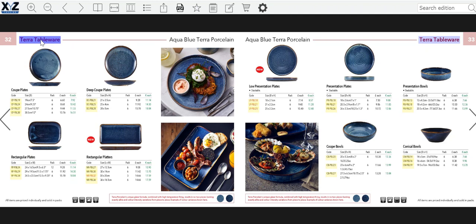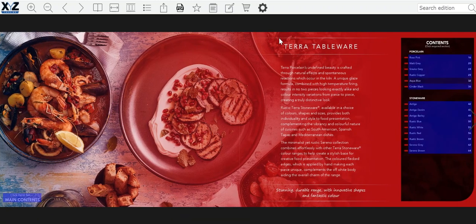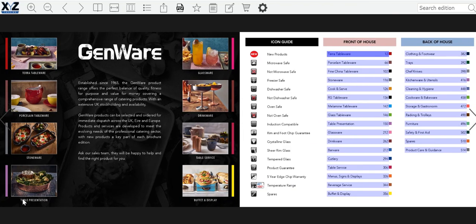At the top of each page, the headers are also highlighted. You can click on Terra Tableware and it takes you back to the front section again. And if you'd like to go right the way back to the main contents, you click to the bottom left-hand corner here, and it takes you through to the front of the brochure again with the main content.